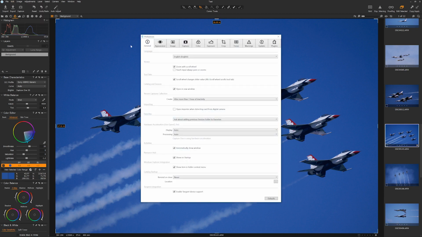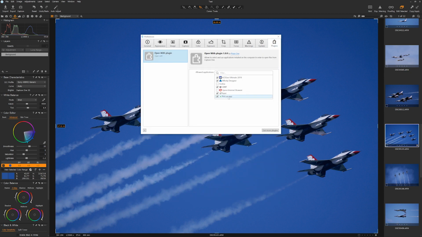Now, one of the things that I noticed that was a bug is right here. These are the plugins, so this is what you can open with Capture One if you're working with photos. Affinity Designer makes sense, GIMP makes sense. Paint, I don't really know why Paint is there. I don't think I'm ever going to use that, but it's there.